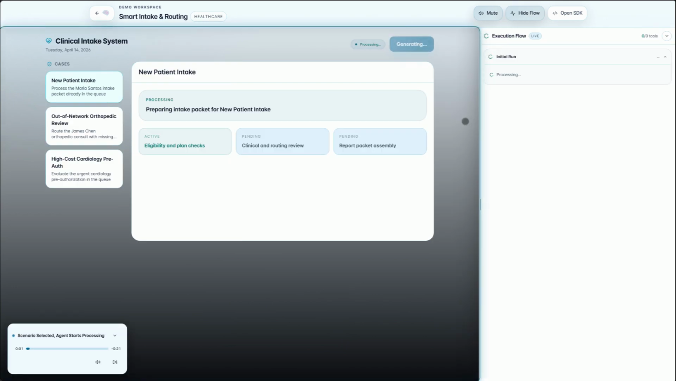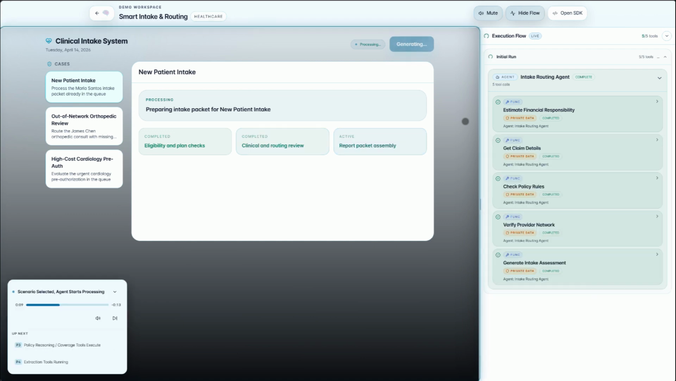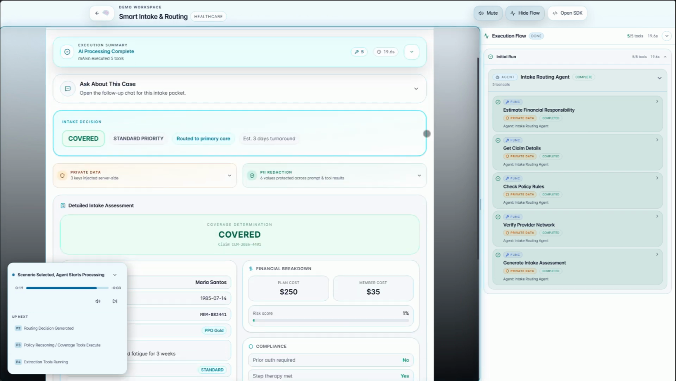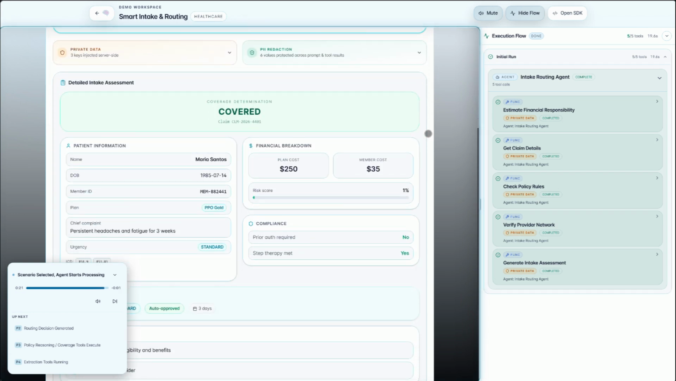We've selected a claim. The agent is now extracting structured data from the intake packet: patient information, provider details, service codes, dates of service. These aren't just text fields pulled from a form. The agent is using Pydantic model tools that enforce a strict schema. If a required field is missing, the agent knows immediately. No silent failures, no downstream surprises.